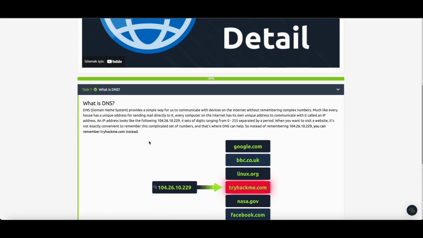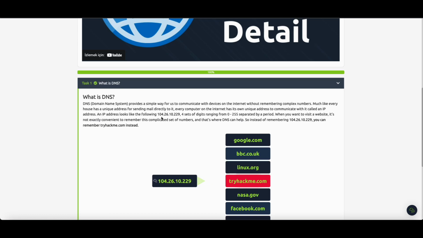What is DNS? DNS, Domain Name System, provides a simple way for us to communicate with devices on the internet without remembering complex numbers. Much like every house has a unique address for sending mail directly to it, every computer on the internet has its own unique address to communicate with it, called an IP address. An IP address looks like the following: there are 4 octets, 4 sets of digits ranging from 0 to 255, separated by a period.